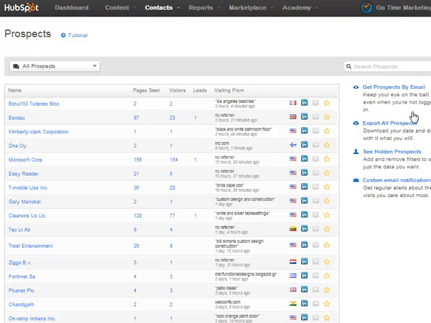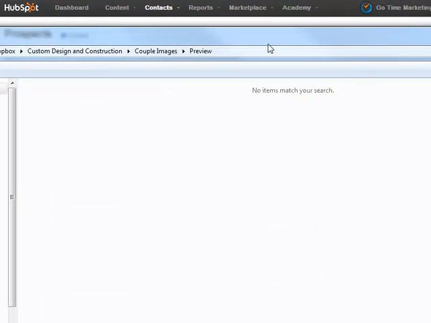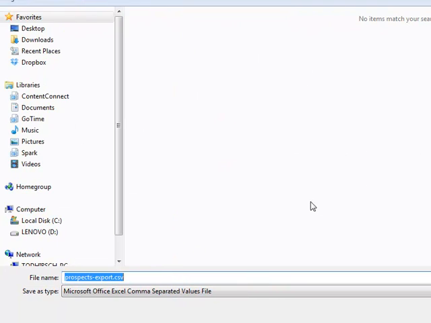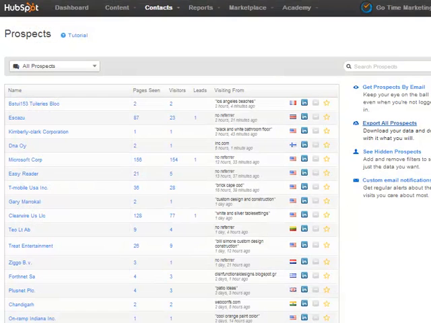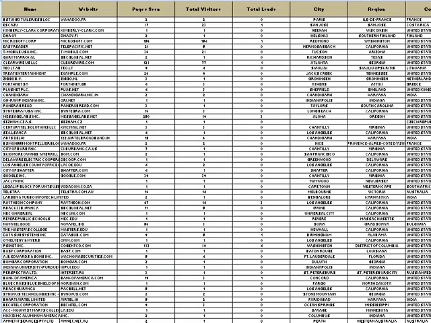So click over here on the right side, export all prospects. Okay, so you click on that, and you get a little download page here. It exports into a CSV, and so you can name it whatever you want, and you export it.